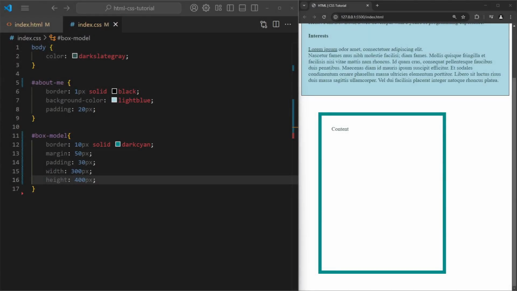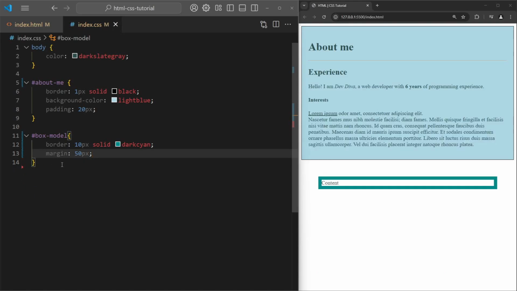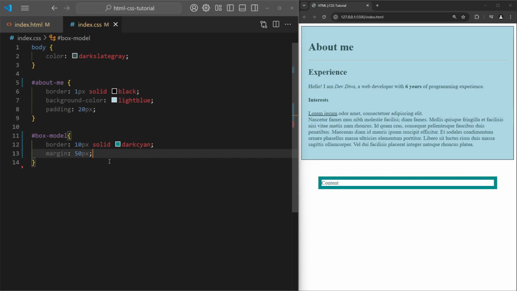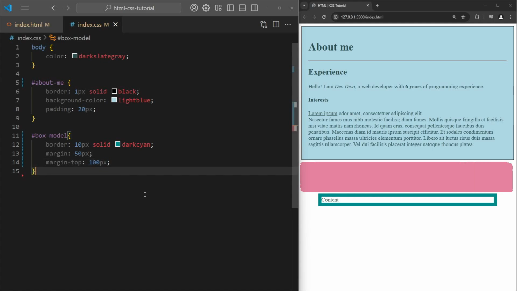Now that we understand margins, paddings, and borders, let's talk about a quicker way to define their values. If we write just one value, it applies to all 4 sides. And we can also define each side separately. For example, margin top, 100 pixels, or margin left, and so on.